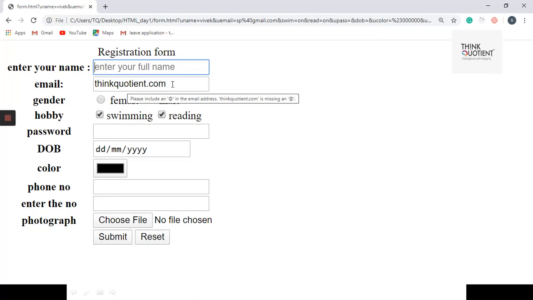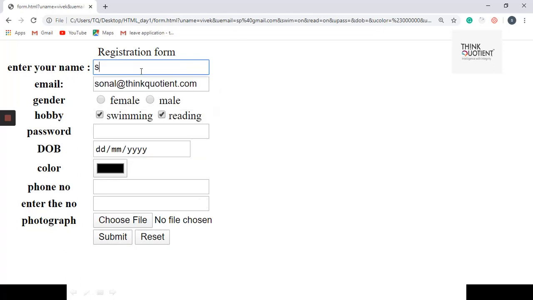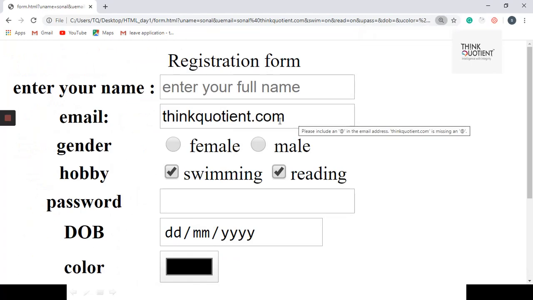Suppose I want to edit this email, I want to change it. So simply you can go over here and say sonal at the rate thinkquotient.com, and if I say submit, you can see okay we have to submit the name as well. So I'm going to add sonal over here and you can see if I submit, the data is being forwarded, but the default data is as it is, thinkquotient.com, right? I hope you all are clear with this point.